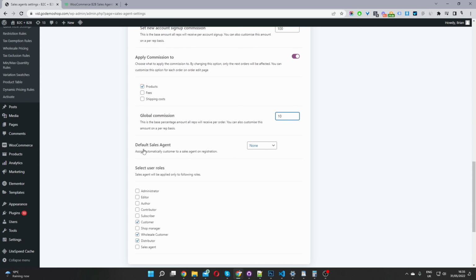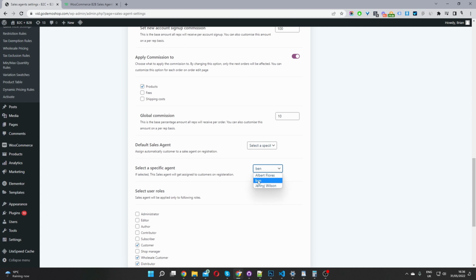Okay, and then here where it says default sales agent. So let's say, for example, if a customer comes to your website and they just sign up on their own, we have the option to automatically assign a sales agent to that customer. So we can do this in a few ways. We can let the customer choose which sales agent they want to represent them, or we can automatically assign them a random sales agent, or we can go ahead and specify a specific sales agent. So here I'm just going to set it to none.